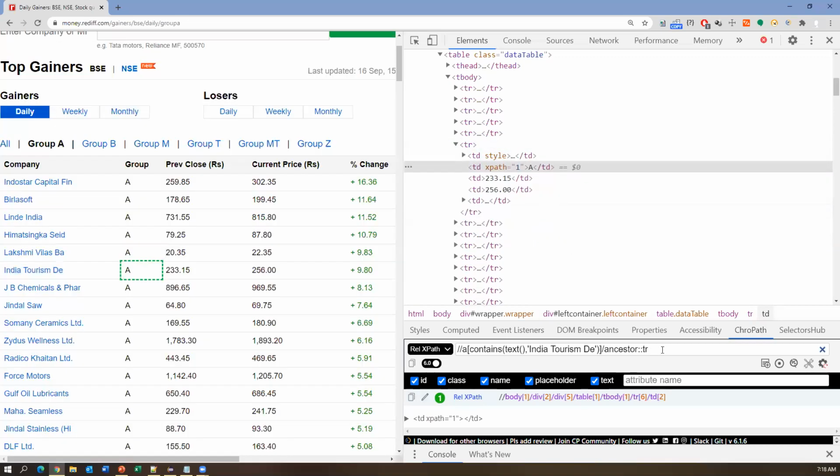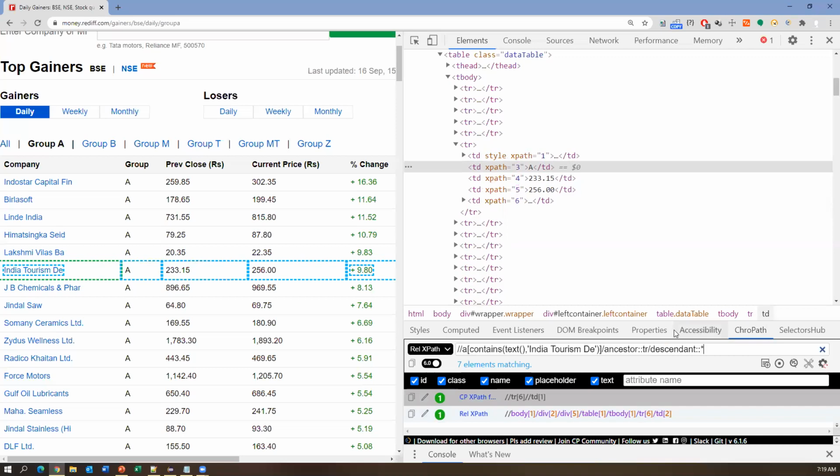Now let us see how we can do this. Ancestor TR. Currently we are focusing on the TR, and I want to get all the descendants for TR. If you want to check what descendants are there, you can simply say slash descendant colon star. Star represents a wildcard. Now we can see it is giving all the descendants of this particular ancestor tag. When I say star, it represents all the TD tags because they are all descendants of this tag. And if I use one tag name, TD, it still identifies the 5 elements.